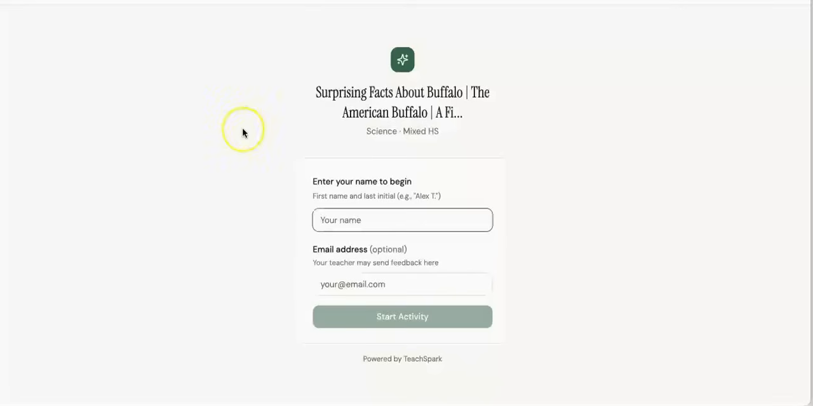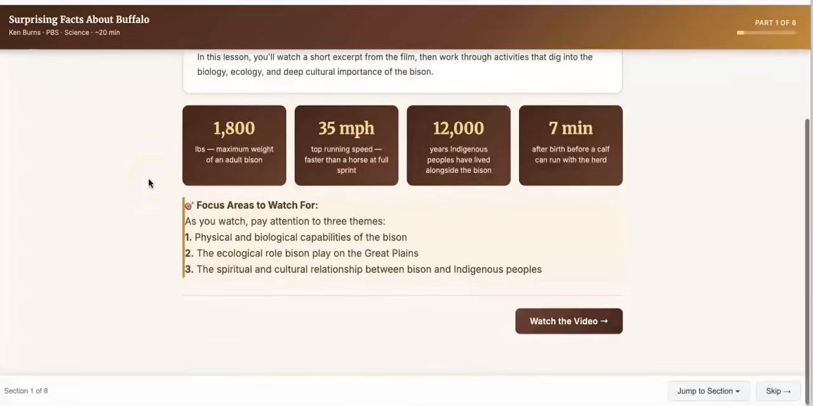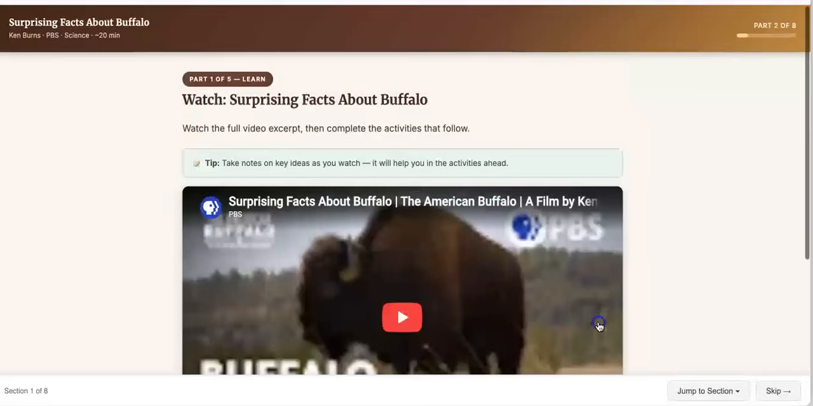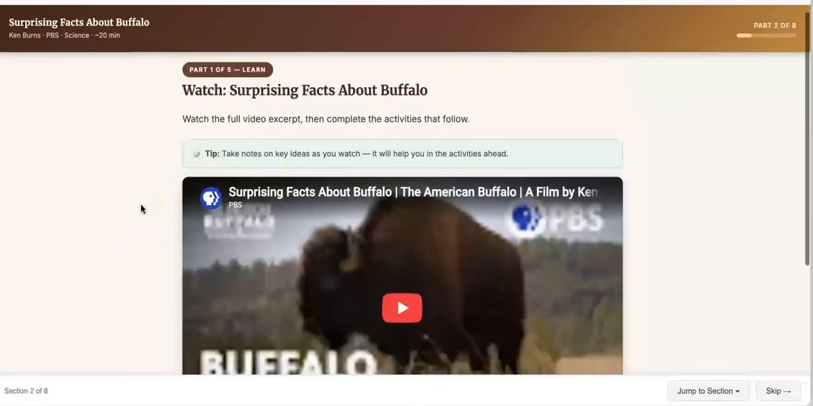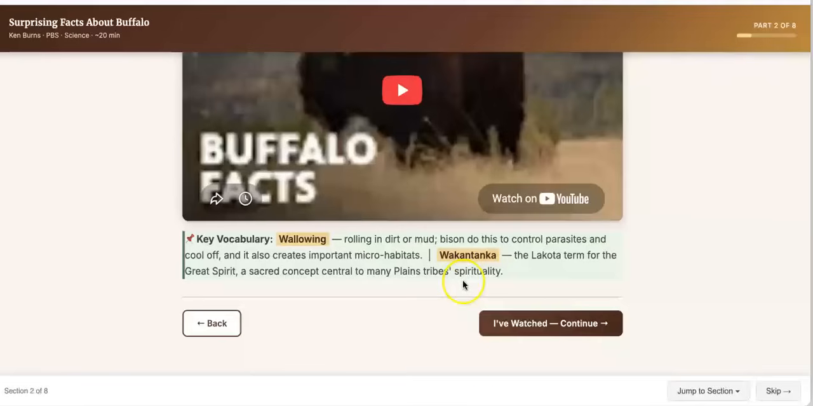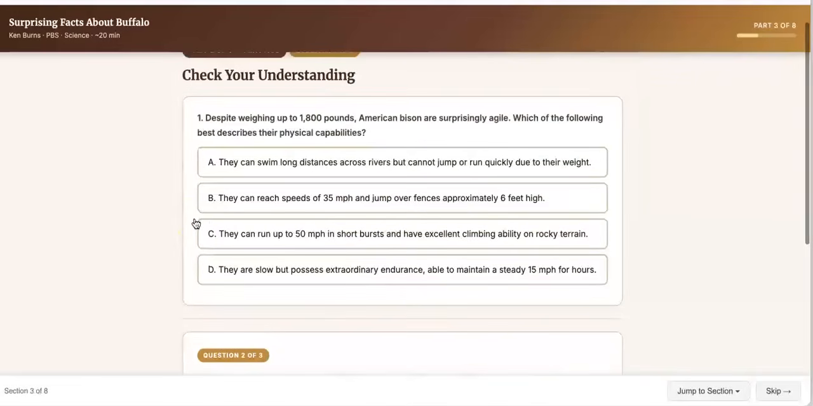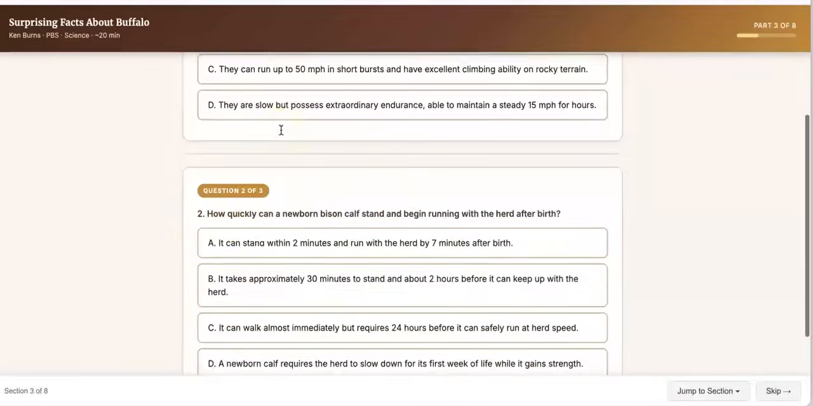This is what a student would see. All they have to do is put in their name. They don't have to add any other information. It doesn't even really need to be their name. So this is what TeachSpark created. On the second page, you see the video right here, and the student could watch the video right inside of TeachSpark. There's no time stamping. TeachSpark will do all the questions, multiple choice and short answer, for you.